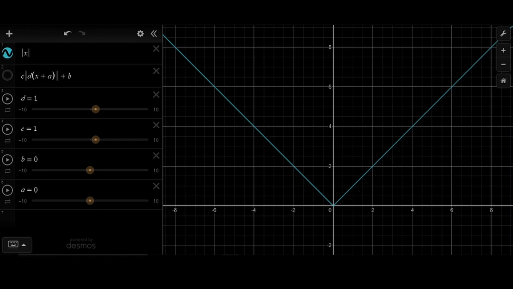The parent function for absolute values is the absolute value of x. As you can see here, on the right side of the y-axis, it has a slope of 1, and on the left side of the y-axis, it has a slope of negative 1. So you look at this orange line, it has some variables here, and I'm going to show you how each of these variables changes the function.